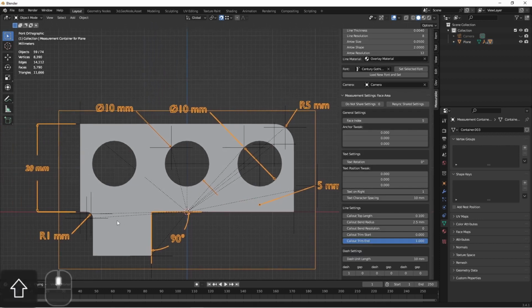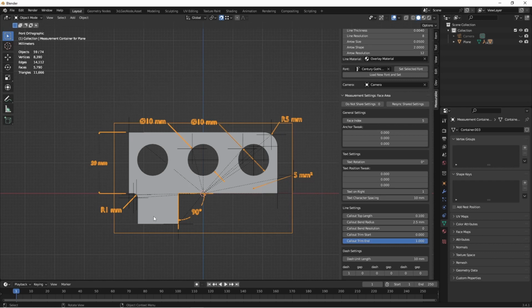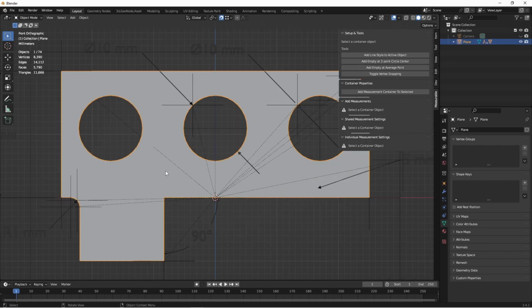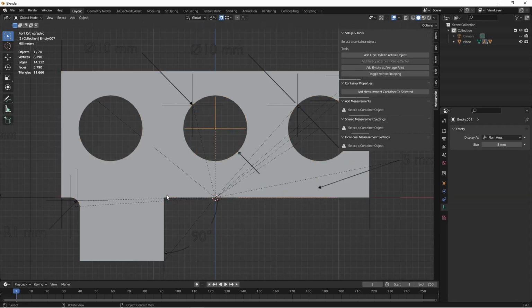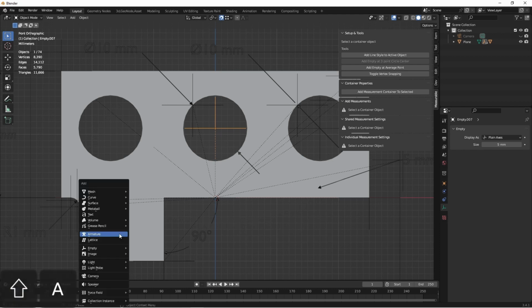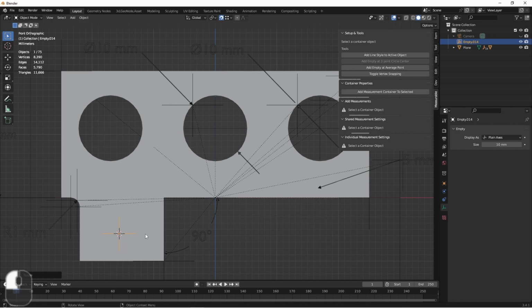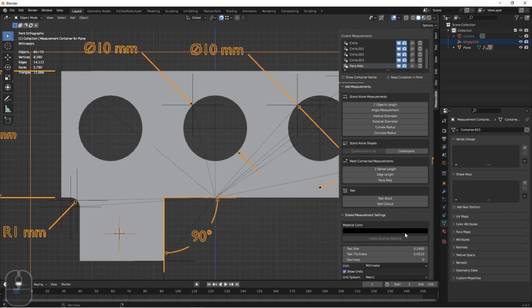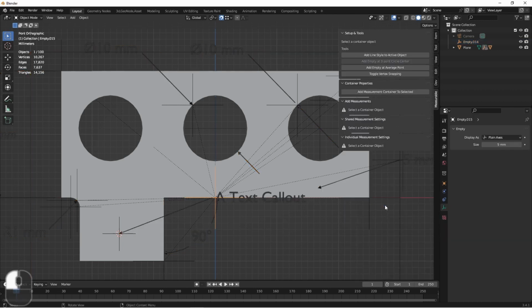Another type of callout you might want to add is a text callout. To add a text callout, simply add an empty where you want the target of your callout to be. Let's say right here. Now with this selected, we go to our container and choose text callout.